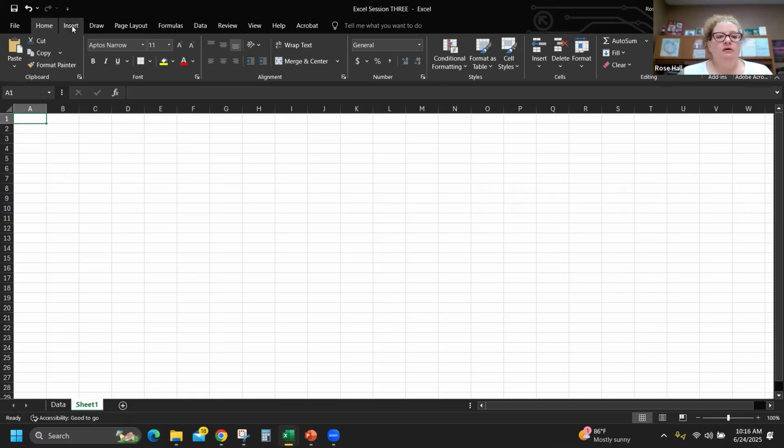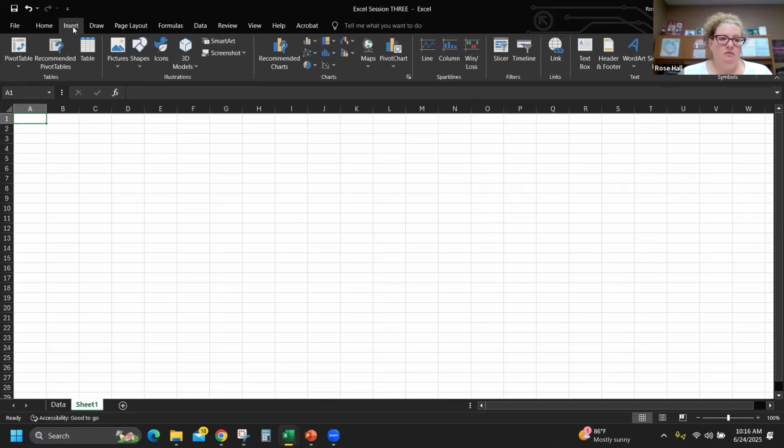So if you go to your insert menu over here where it says pivot chart, if you hover over pivot chart, it gives you the description that you use pivot charts to graphically summarize data and explore complicated data. Don't let the complicated data scare you. Basically, you can think of a pivot chart as the smart chart that does it for you. That's a pivot chart.